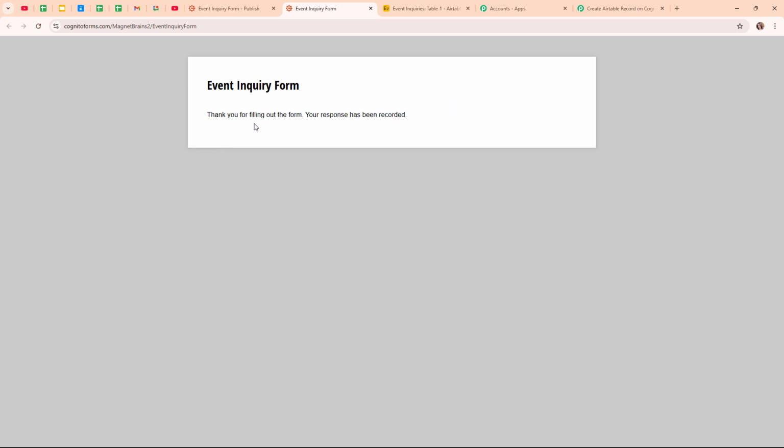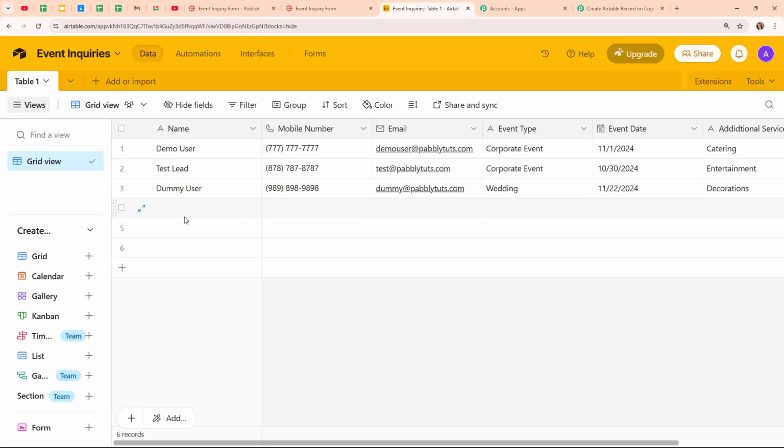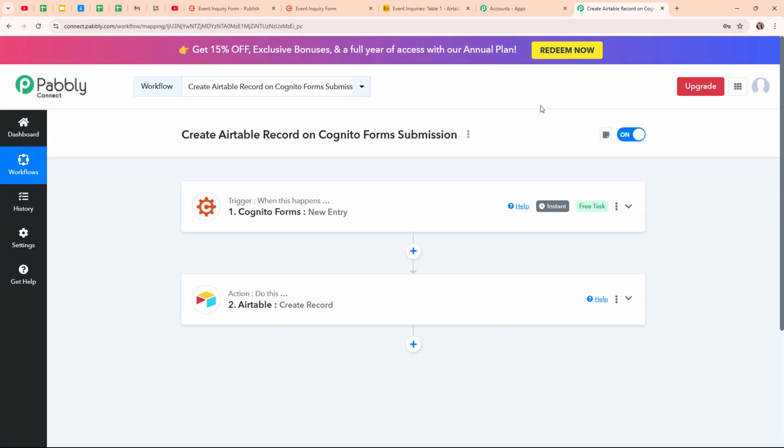And here you can see it says, thank you for filling out the form. Your response has been recorded. So now let's go and check our Airtable. And here you can see we have successfully added a new record with the name dummy user, a random phone number, email as dummy@pabblytunes.com, event type as wedding. Here you can see the event date and the additional service as decorations. So with this, we have successfully tested our automation.